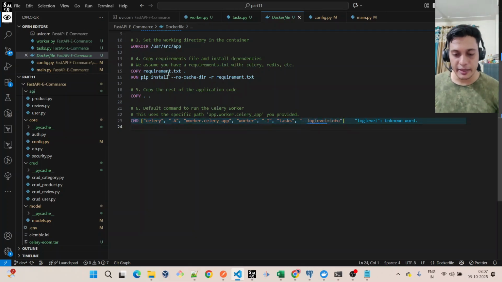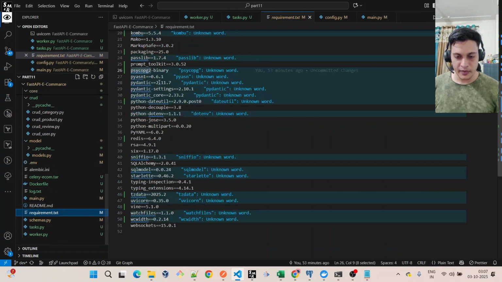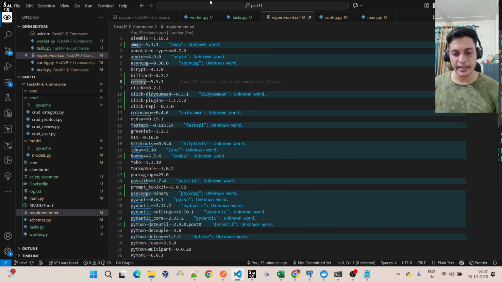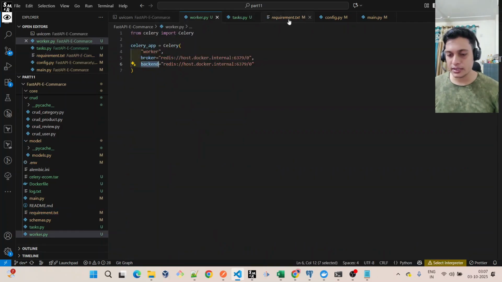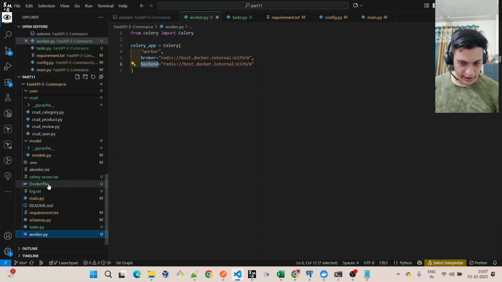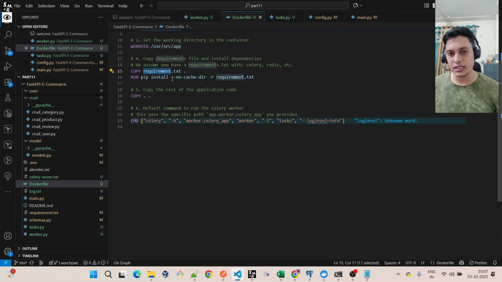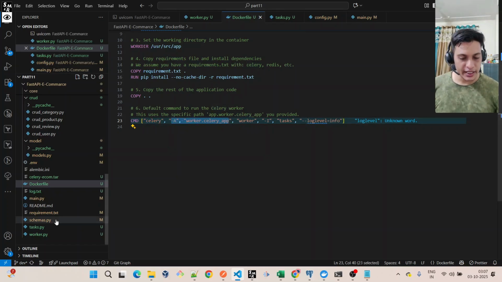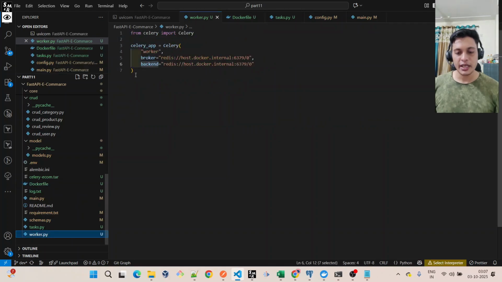So let me open my requirement.txt. I have Celery as a Python library. Once you install this inside your pip network or Python infrastructure, it will provide you a utility called celery, so you can directly run the celery command. Then it comes with -A worker.celery_app. You created this worker.py, and you are calling this particular app. Okay, that is also fine.